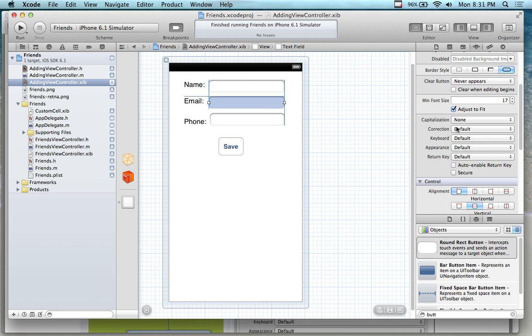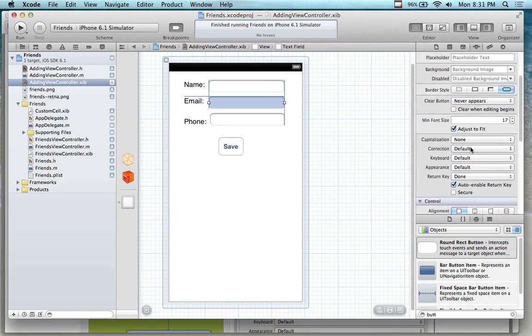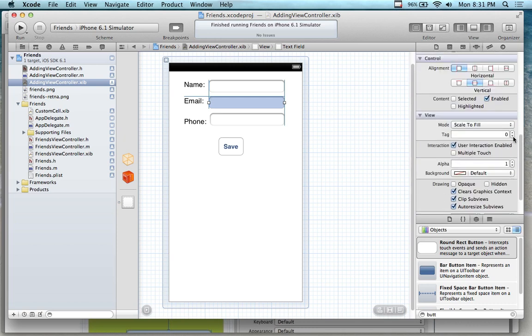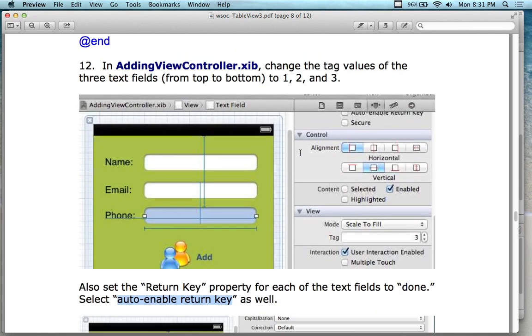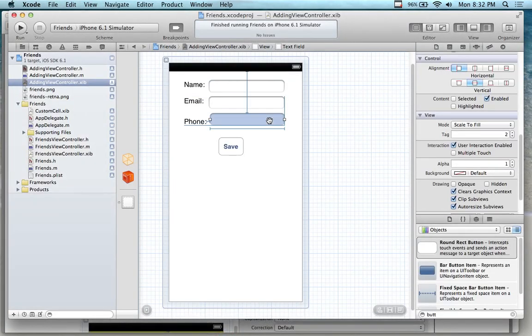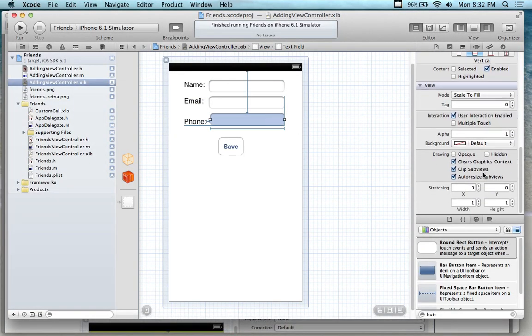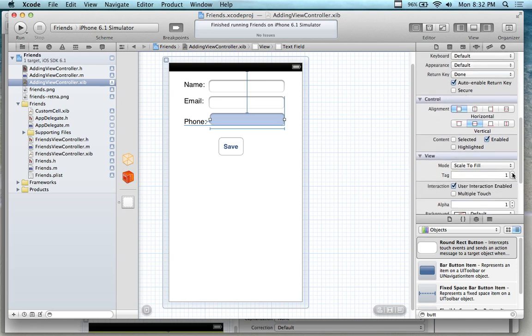I'm going to do the same thing for this one, but this one's going to be 2. So this one's going to be done. Auto enable. And then the tag for the view is going to be 2. Starting with 1, 2, 3, instead of 0, 1, 2. Make sure I got my numbering correct. Third but last but not least. Return type to done. And my tag is down here. This is going to be 3.